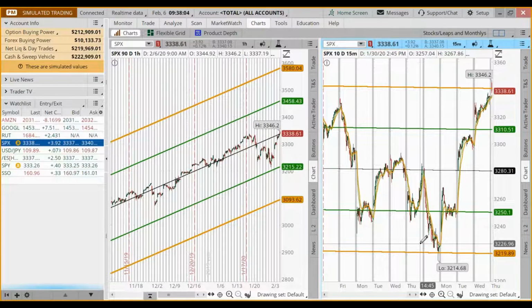So the only difference between the two is for weeklies, I like the shorter term look, the 90-day 1 hour on the left hand side and the 10-day 15-minute on the right hand side, versus the longer term trades, the monthlies and the leaps. I like the 1 year worth of data and the week chart on the left, and then the 3-month with daily chart on the right.